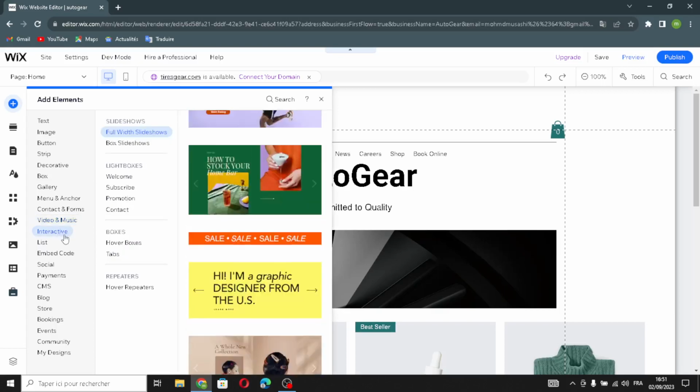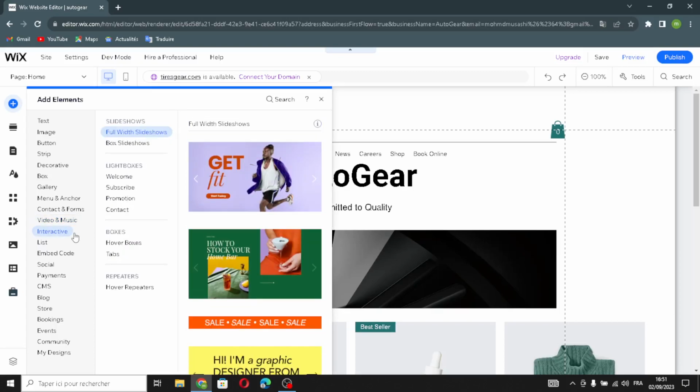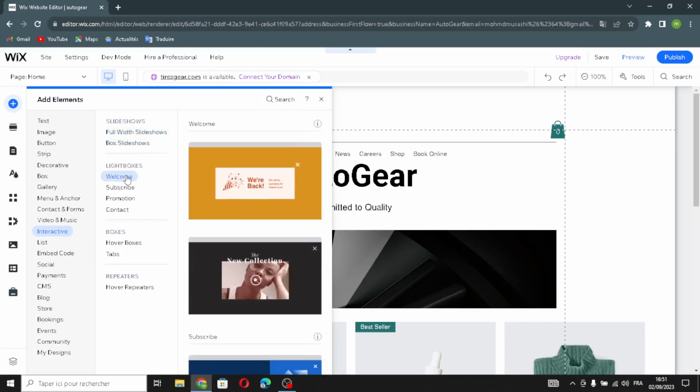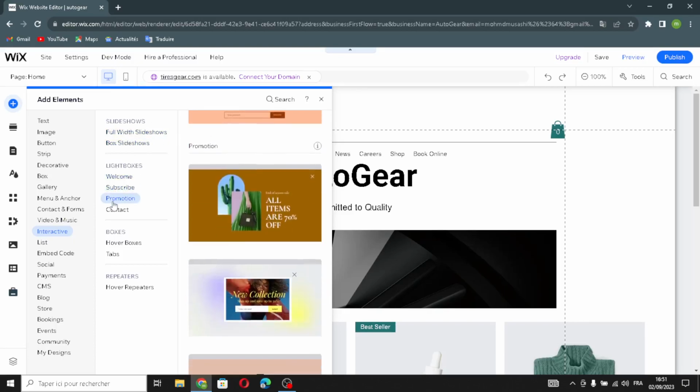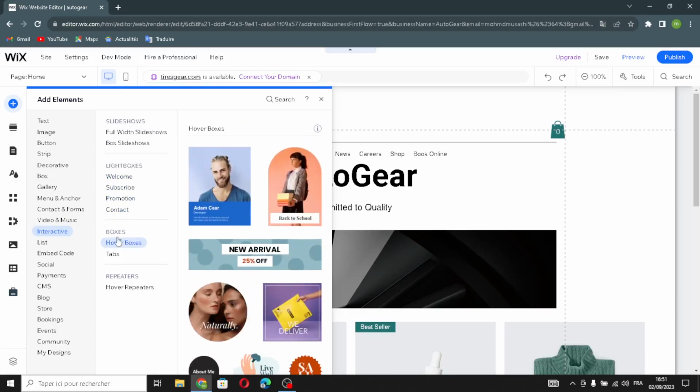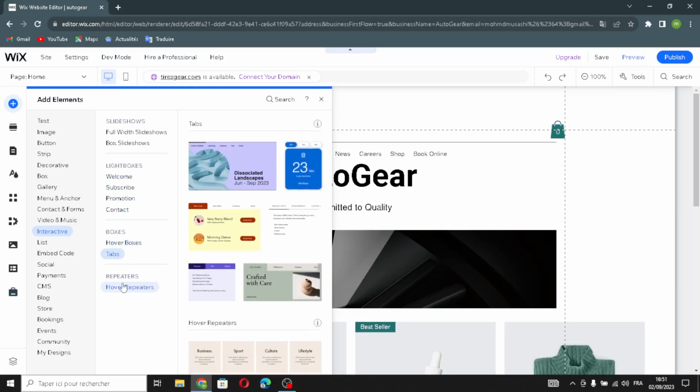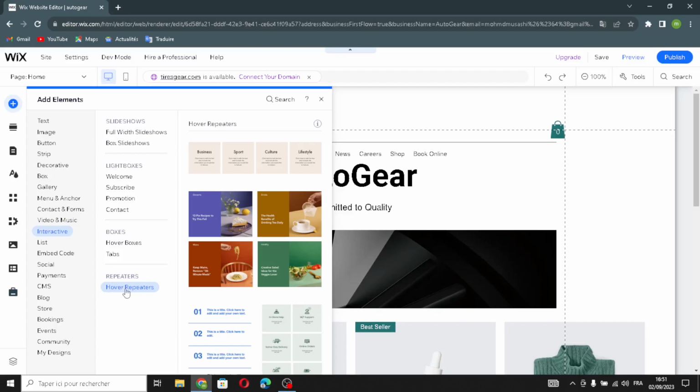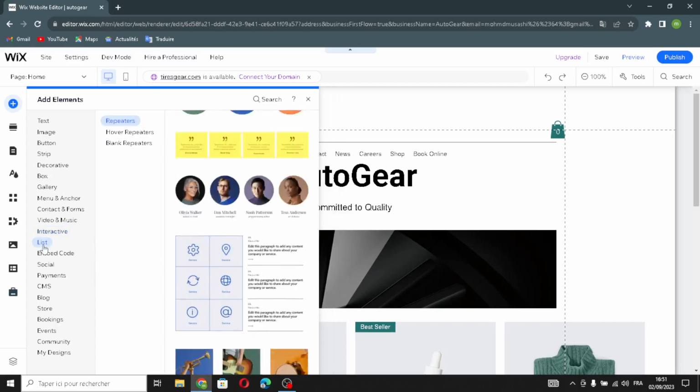If you want to add something from the interactive like slideshows, if you want to add something from the full width slideshows or the box slideshows, if you want to add something from the lightboxes like welcome, subscribe, promotion, and contact. If you want to add something from the boxes, the hover boxes, and the tabs, or if you want to add something from the repeaters, the hover repeaters. So that's it. Now let's move on to the next.